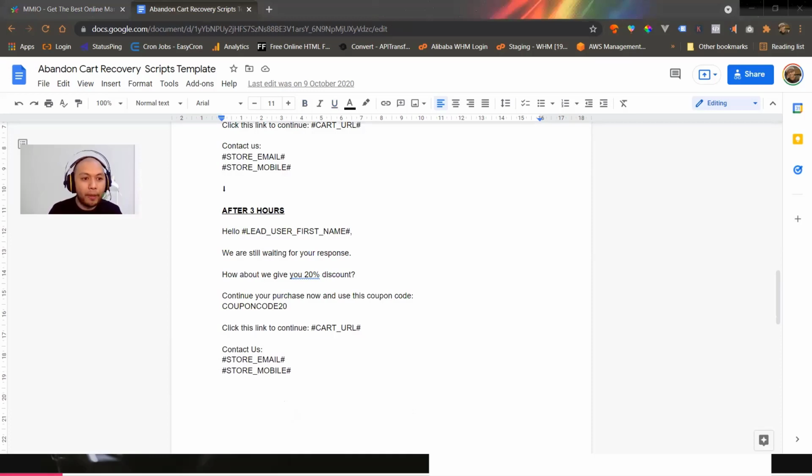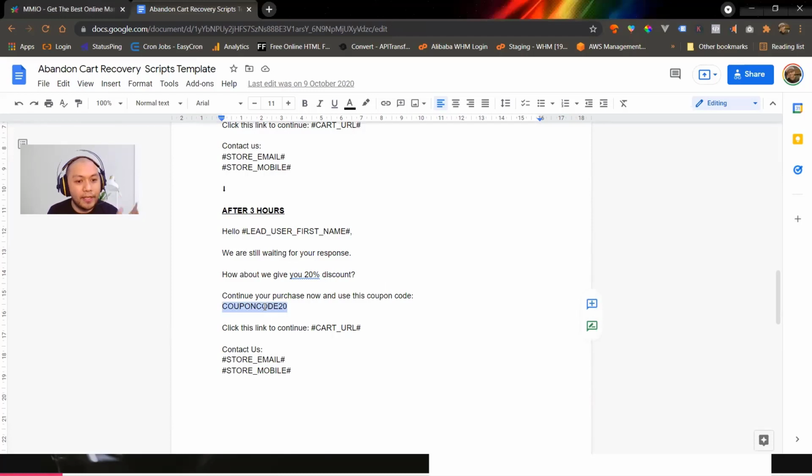FOMO. This is your weapon when doing abandoned cart recovery. These are your weapons, guys. Number one, incentivize. Number two, FOMO, fear of missing out. So for incentivize, you are going to give, for example, a 20% coupon code. So that is an example of how you can incentivize.